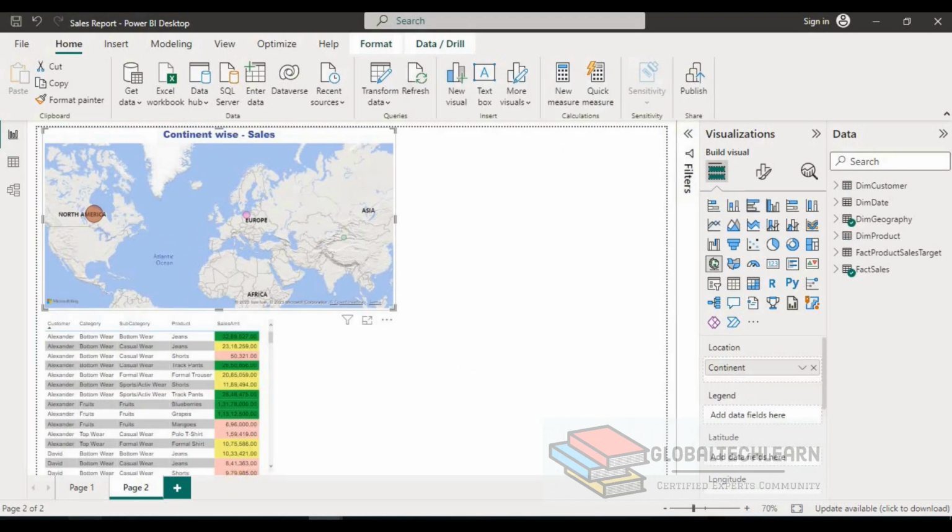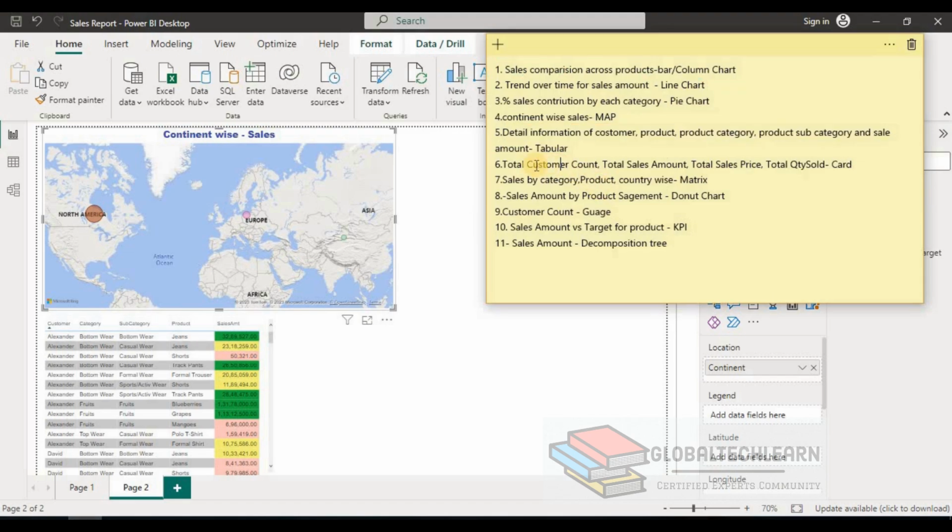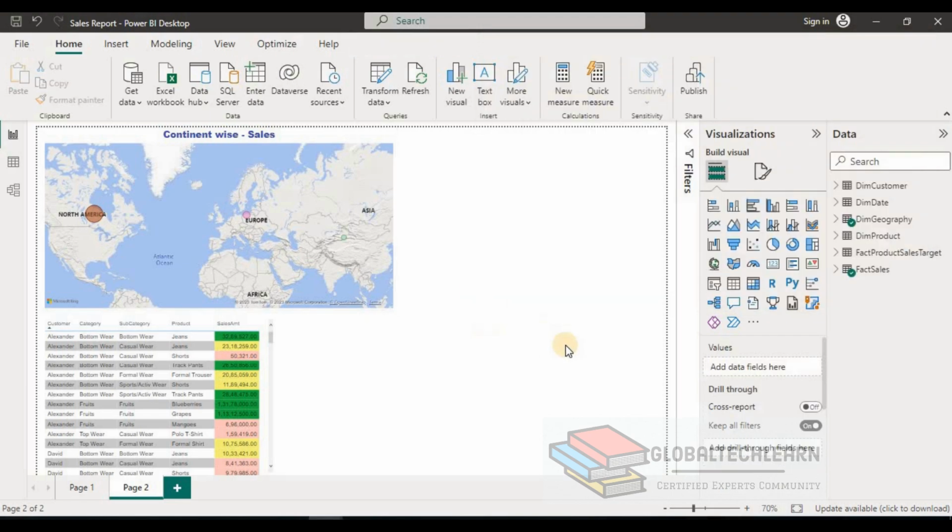Now let's go to our next analysis. So in the sixth analysis, we have to show total customer count, total sales amount, total sales price, and total quantity sold. So overall customer count and overall sales amount we have to show. So a single digit we have to show here. So for this purpose, we will use the card. So in the visualization pane, select the card option.